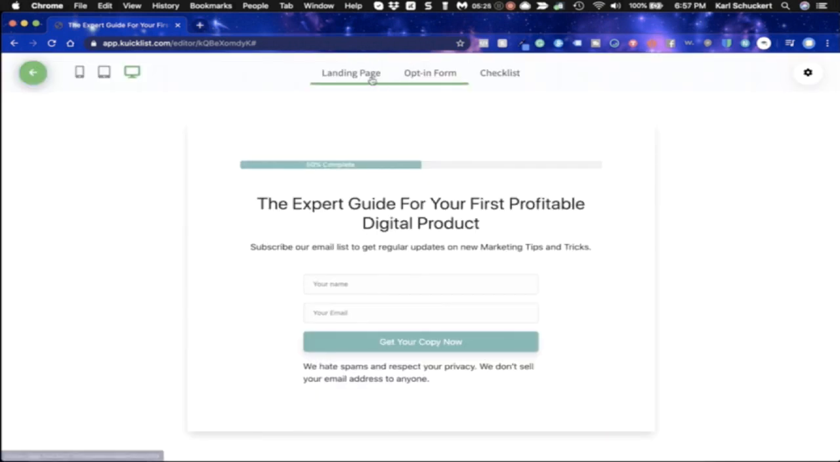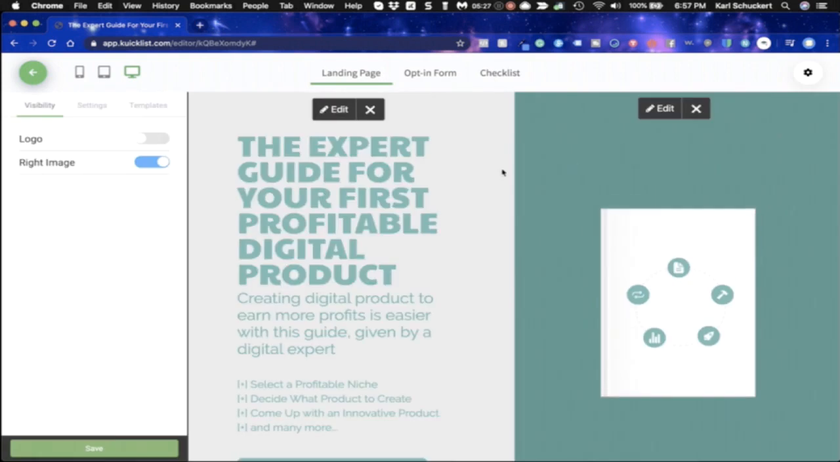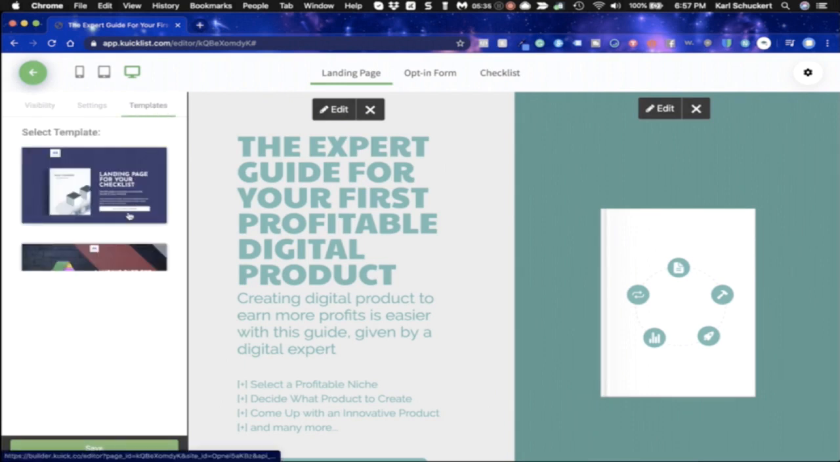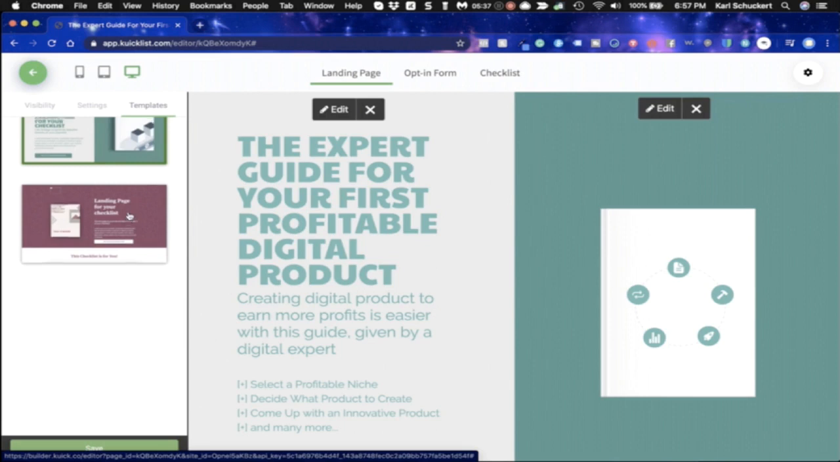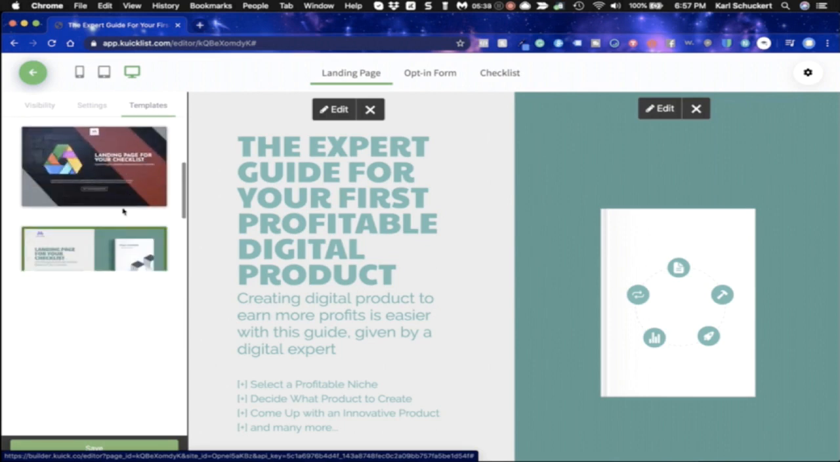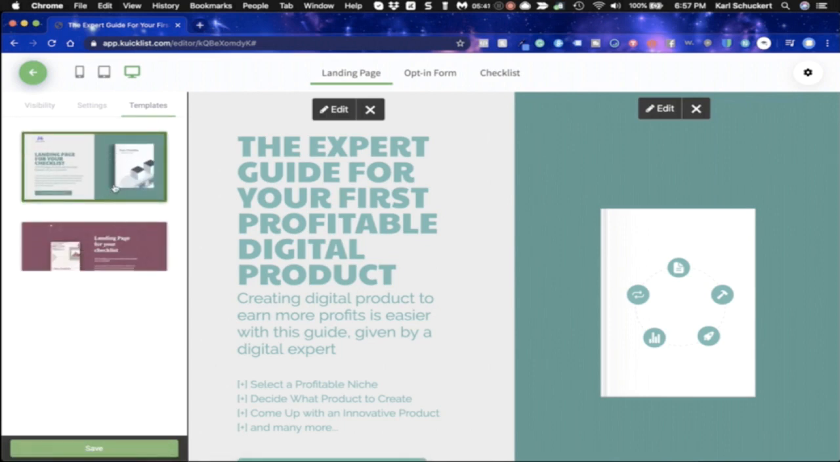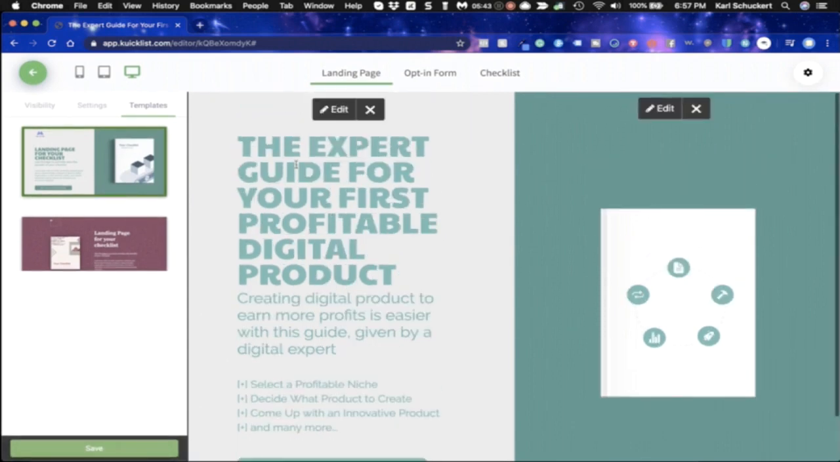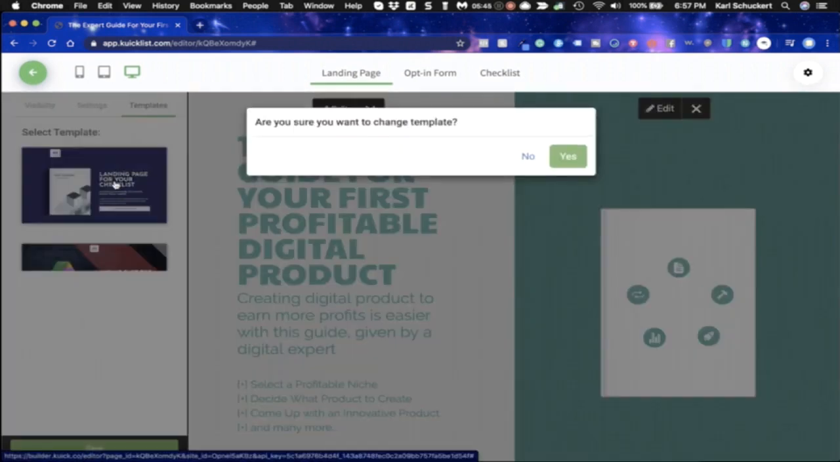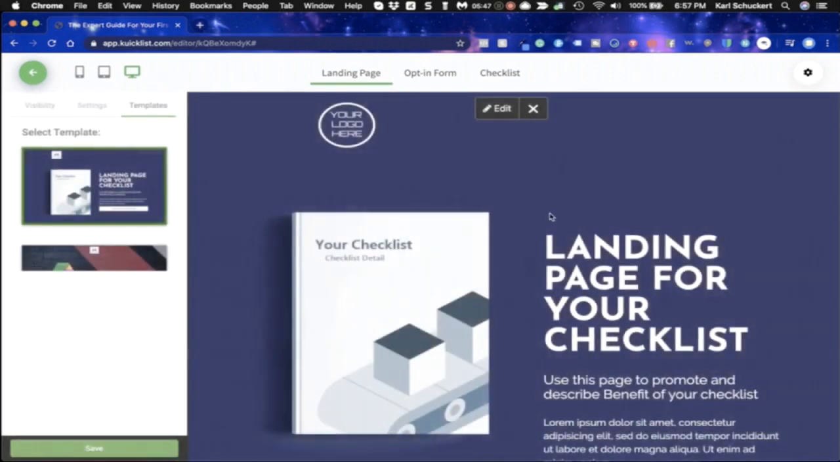And then the next thing is your landing page. Now on the landing pages, you have different types. You can turn the logo on or off. I can go to these templates and I can look up the different template types here, okay? And I could choose which template type that I want to use. So currently it's showing this one, but if I wanted to change it to say this one, I would hit yes, and then it'll go ahead and change to that template.